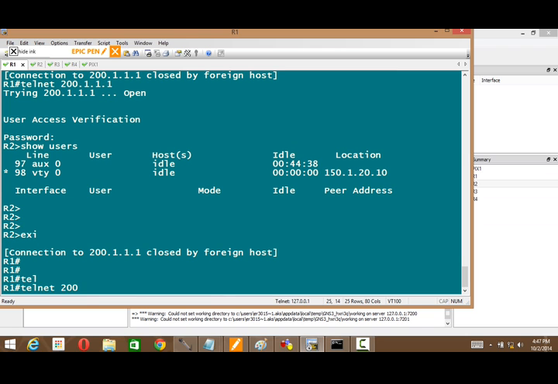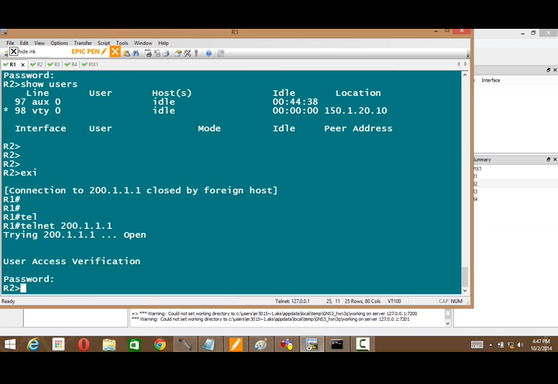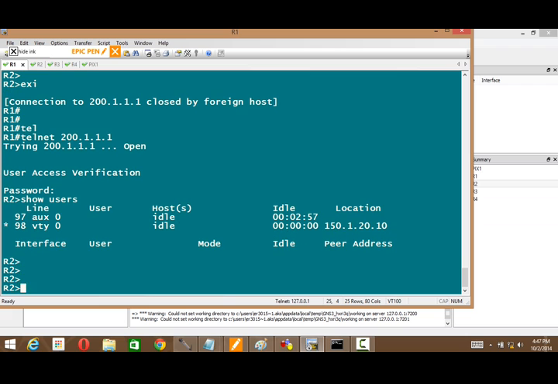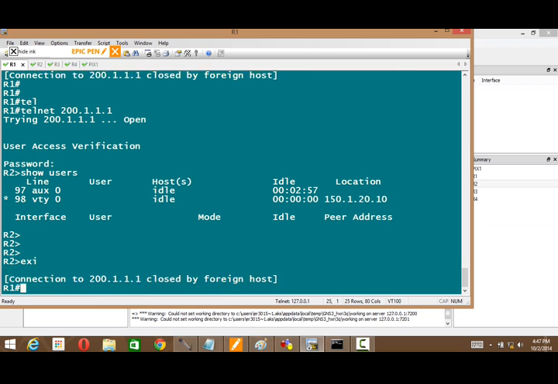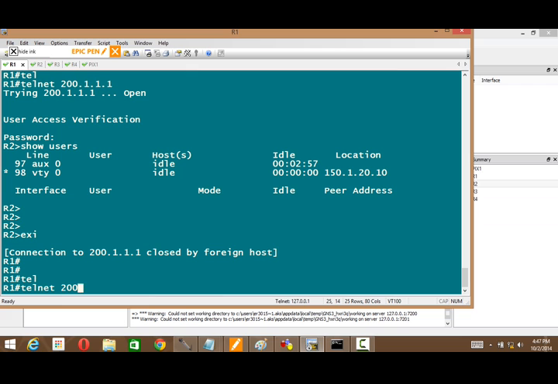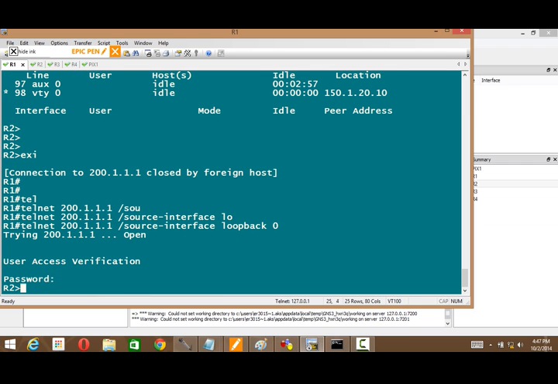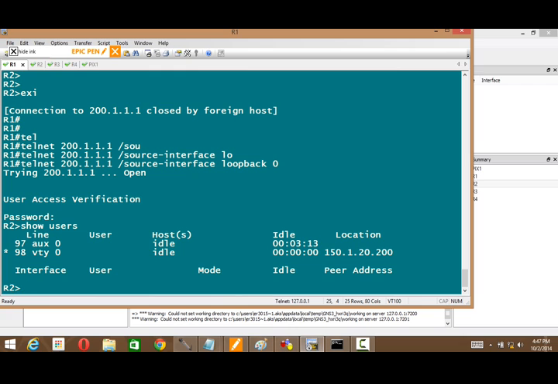Telnet 200.1.1. If I just use normal telnet, it'll use the interface IP. Normal telnet, I'm not using a source. When I use the source, give it some time, it's going through the NAT process. Cisco. Where is he going? When I ping 200, his source became 200.